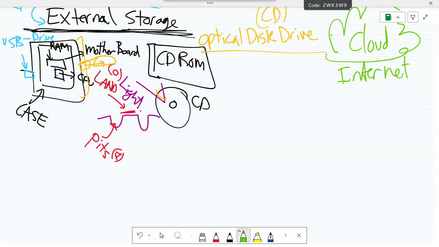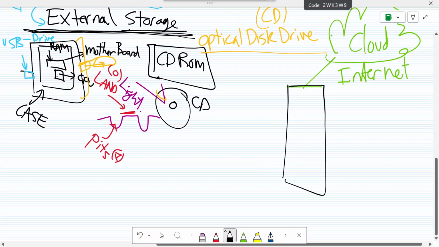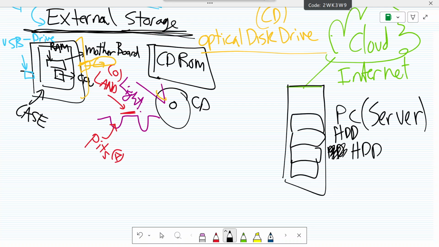Yes, the cloud, the internet, is made from big, powerful computers called servers. We have these big computers called a server, and in here we have a whole bunch of HDD, hard drives. Sometimes they have the old technology, sometimes they have the SATA drives.